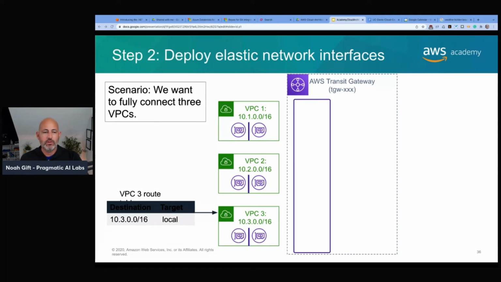And then you'd have to go through and make sure that the availability zone that's part of the VPC has an ENI that connects the VPC to the transit gateway. You can do this by selecting at least one subnet for each of the availability zones for the ENI. In this particular example, we have a route table for VPC3 that has a single destination that is local for VPC3, using that network.